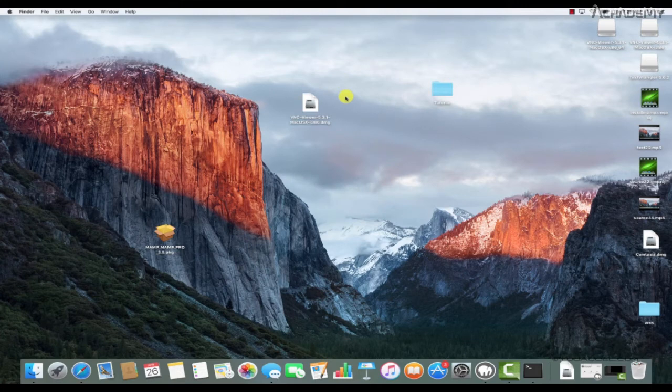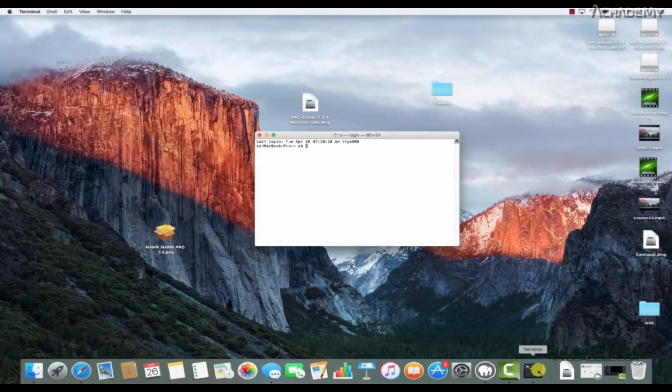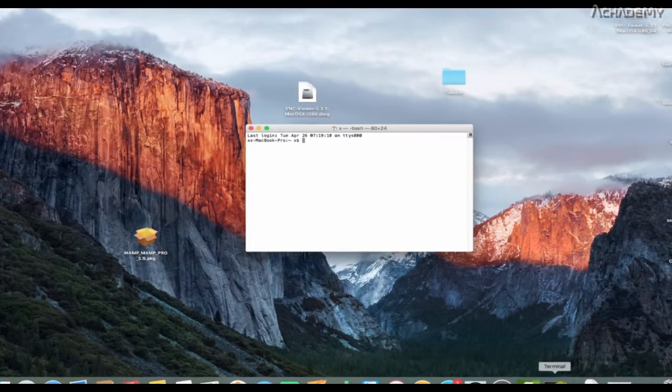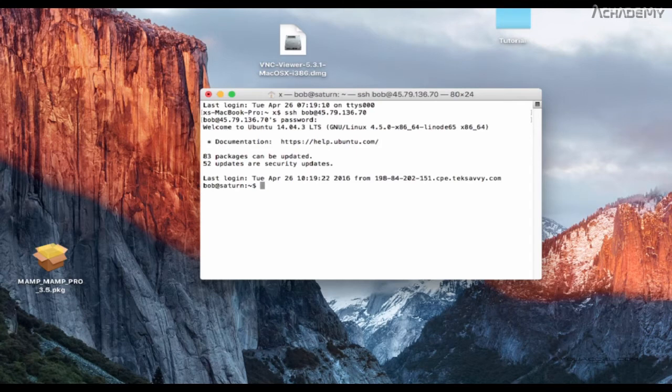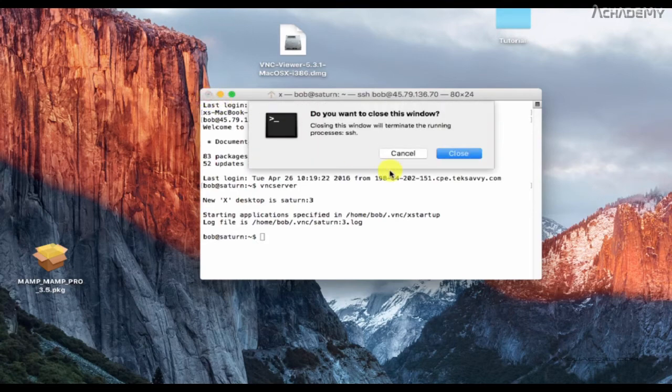Now, before we attempt to connect to our server using RealVNC, we'll need to make sure that the VNC service on our server has been launched. So connect as user Bob, and then just type vncserver to start the service. Okay, so now the VNC server is running, and we can close our connection.